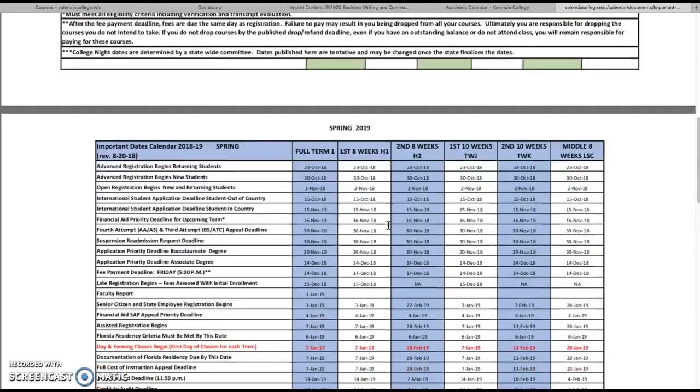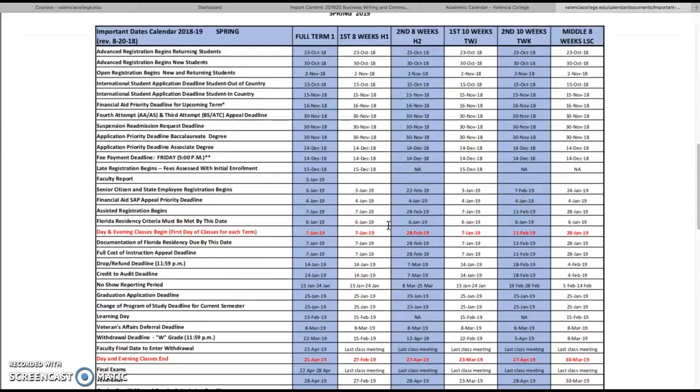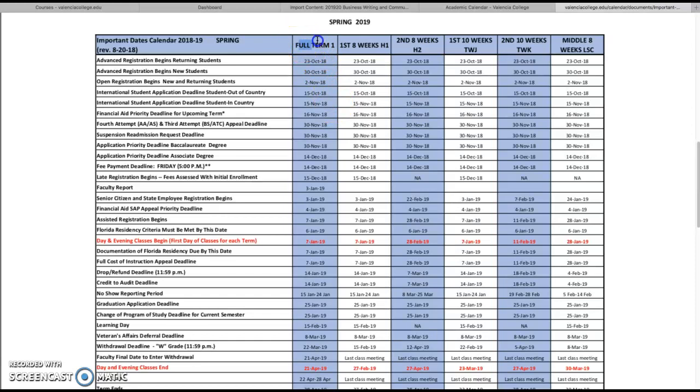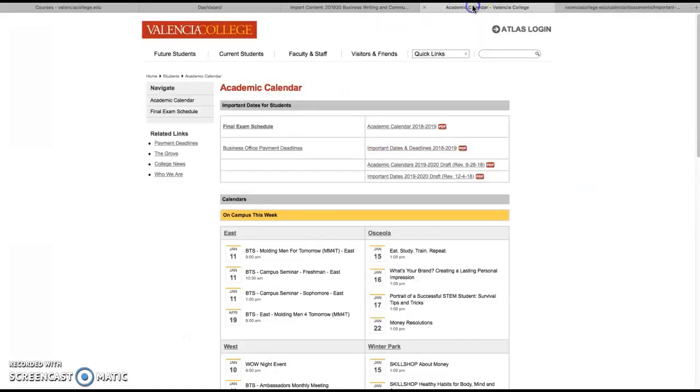We're going to scroll down to the corresponding semester, and we see that all 16-week courses start on January 7th, right here, okay? They start on January 7th, and they end on the 21st of April, right there. We also see 8-week 1 right here. This column is all the dates for 8-week 1, and this column is all the dates for 8-week 2. And again, you click on the Valencia homepage to get there.